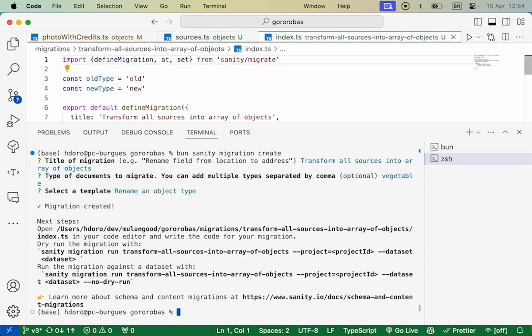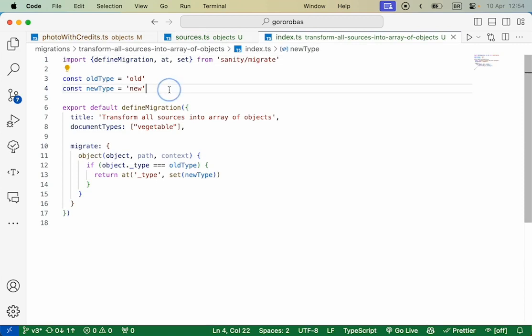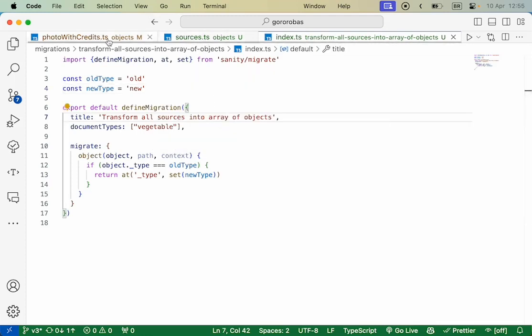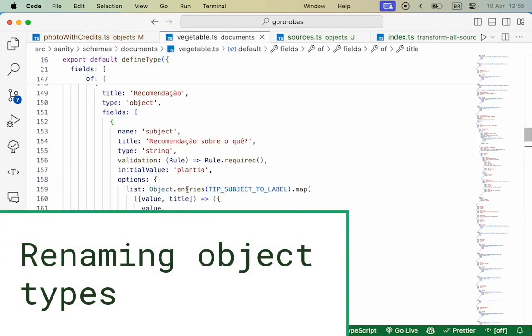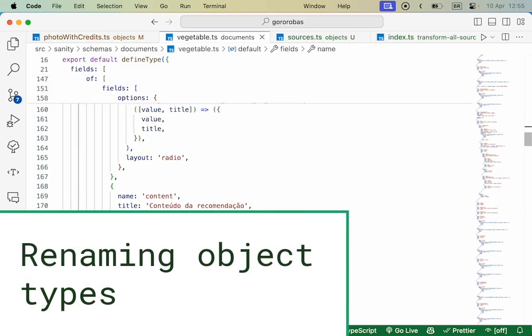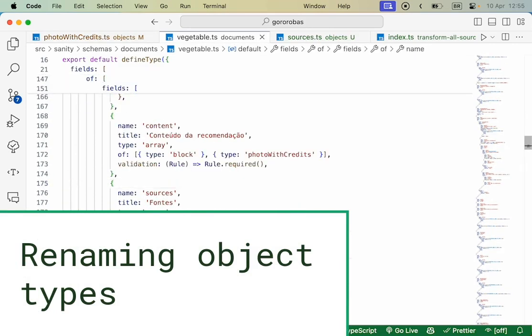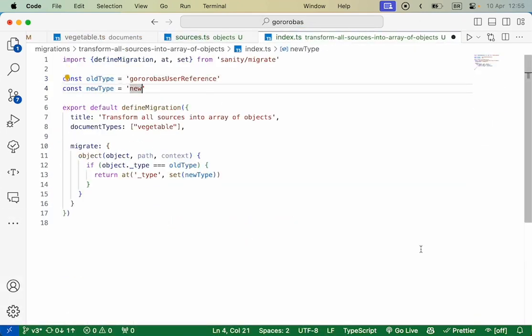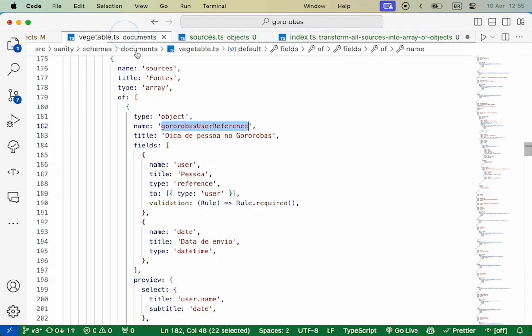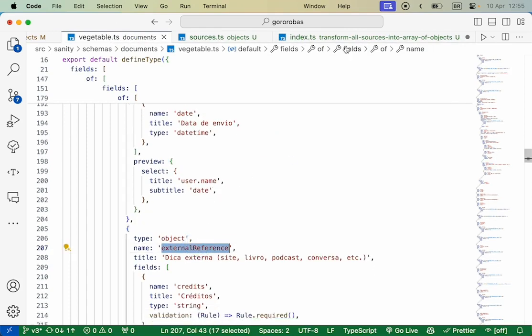So I'll open the file and I can see they've provided me with a nice API. So the first thing is this migration is not only to change photo with credits, but also in vegetable, where we are inside of tips, and then we have sources, etc. We have these old types. So one old type is good about user reference, which is now source.user. And the other one will be external reference.